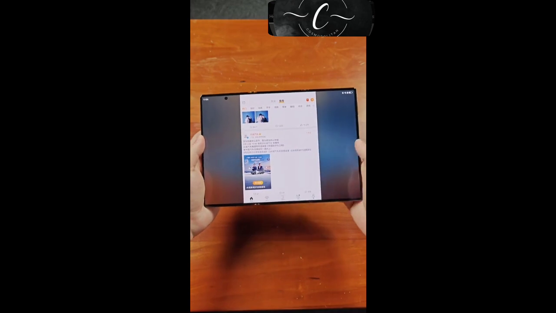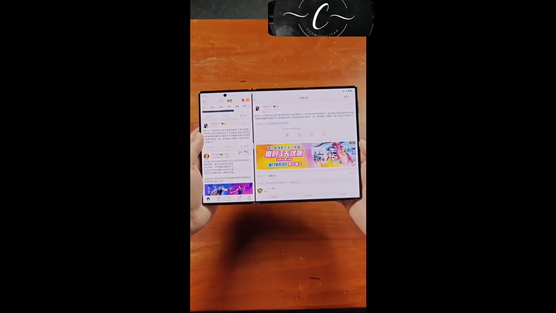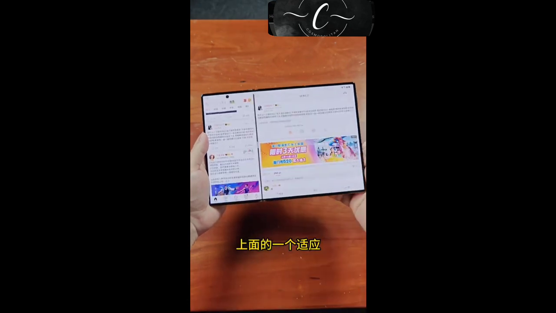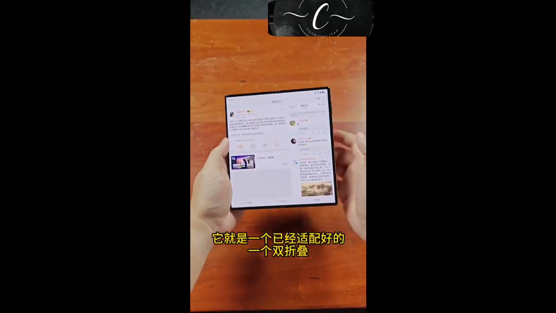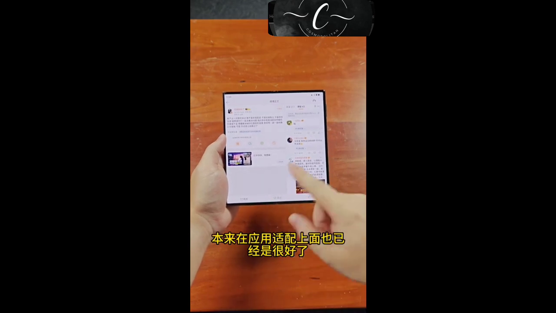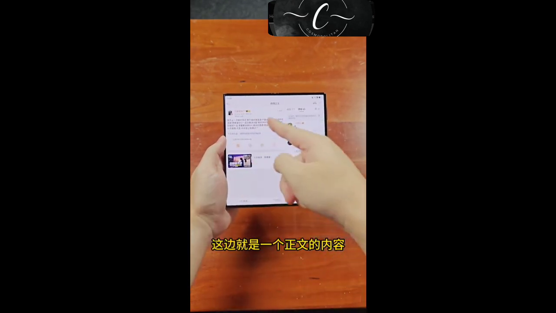Let's try Weibo first. Weibo is a tablet layout under full screen. Just click on one. It is also a tablet layout that can be pulled left and right to adapt the layout. To become a double-folded state, it is a double-folded screen that has been adapted, because Huawei's double-folded screens were already very good in terms of application adaptation. This is a positive content.